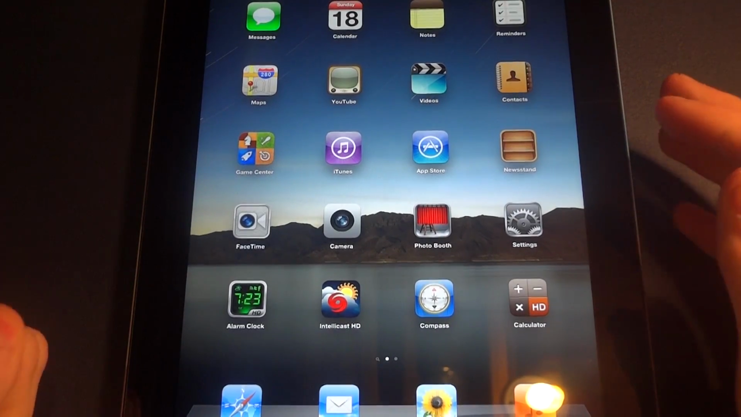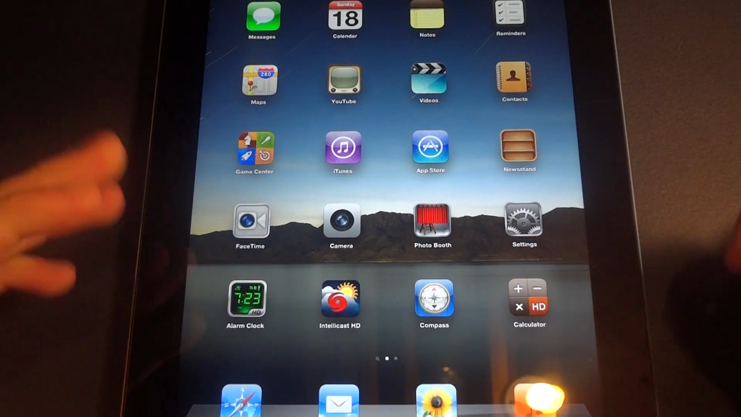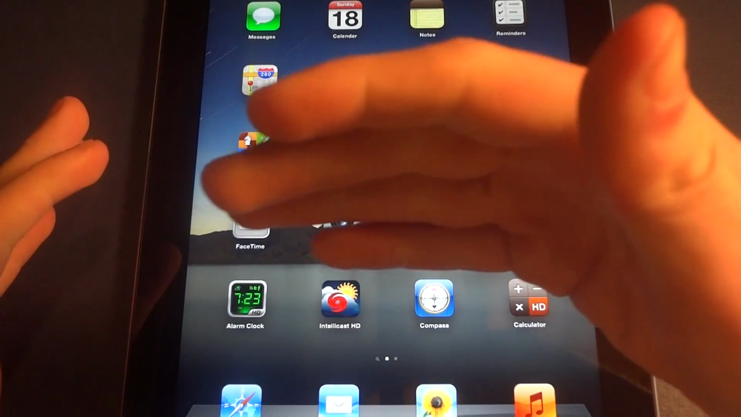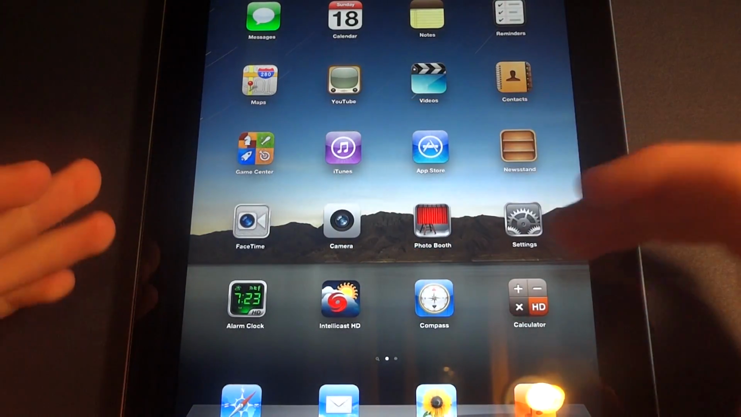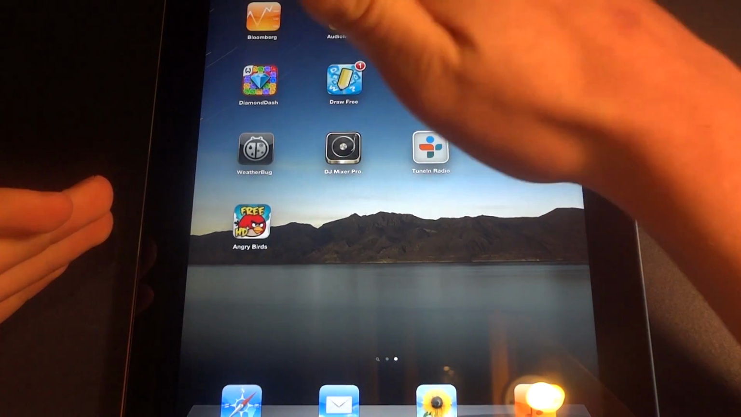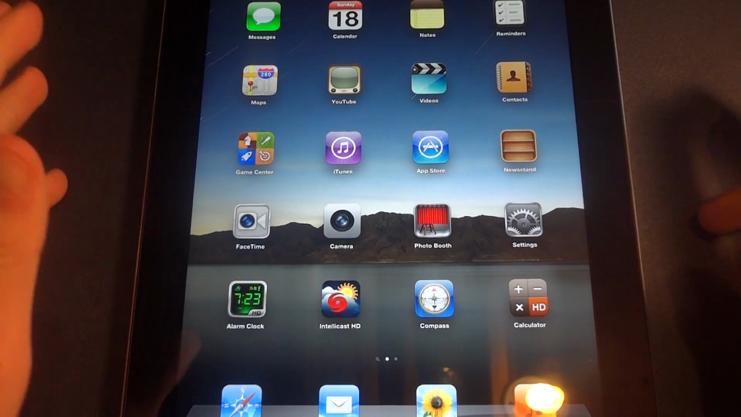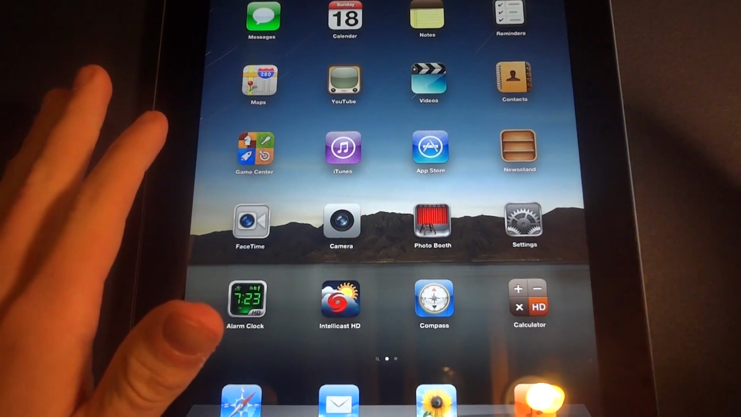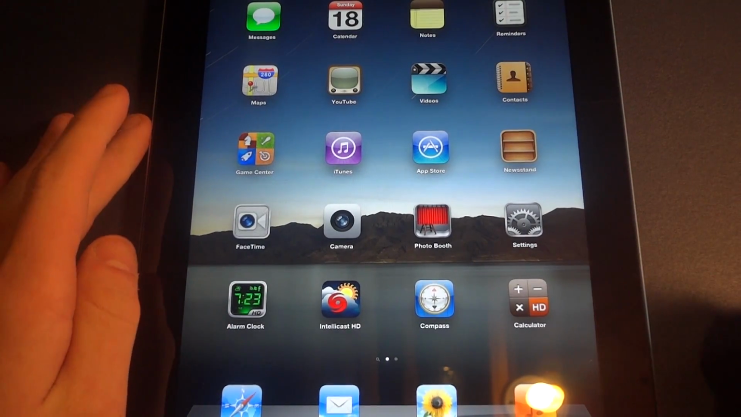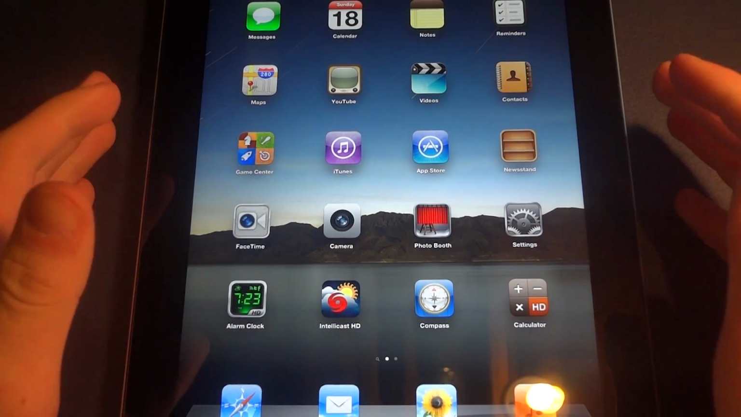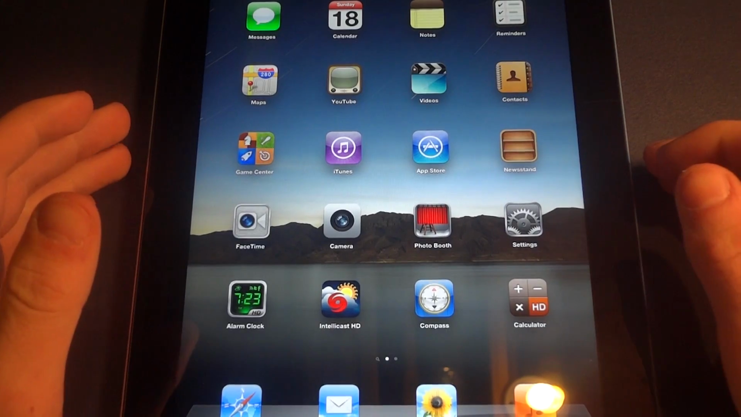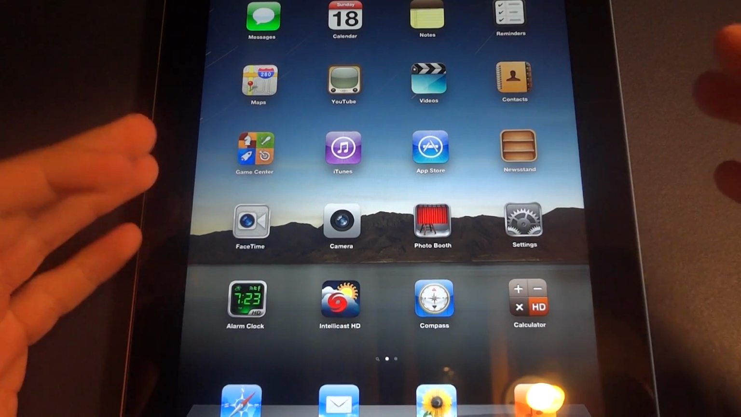What's up, guys? Today I'm going to be showing you 6 Retina-Ready applications. It's going to be a clock, the weather, the compass, the calculator, the stocks, and the audio memos. We all know that these applications normally come on our iPhone and iPod Touch, but they do not come on any version of the iPad. So I'm going to show you some free Retina-Ready HD resolution applications that you can use as replacements.